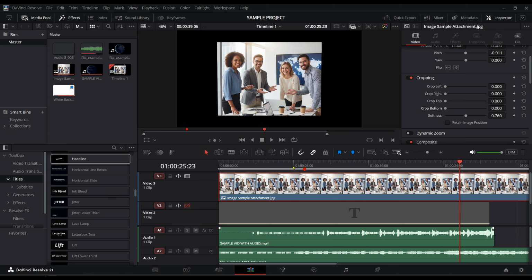Once your image is selected, go to the top right area of the interface and open the Inspector tab. The Inspector is where you'll find most of the settings used to adjust clips, including images, videos, and other visual elements. If the Inspector is not already visible, just click it to open it. After that, stay under the Video tab. This is the section that contains the visual transformation controls for your image.